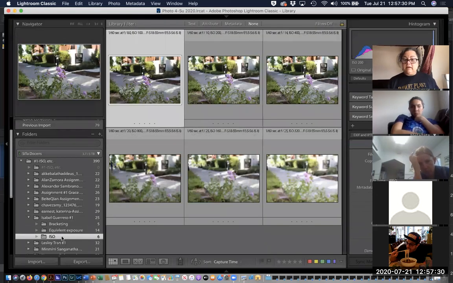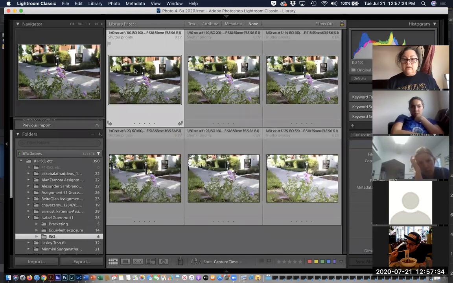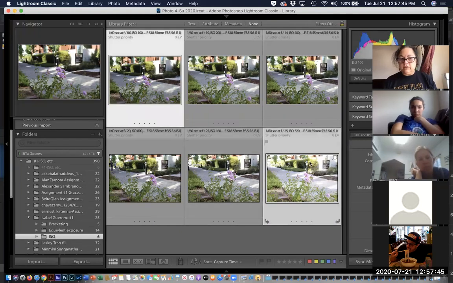And ISO. So again, we'll look at the extremes. The upper left, the ISO is 100, and the lower right, the ISO looks as if it is 3200.